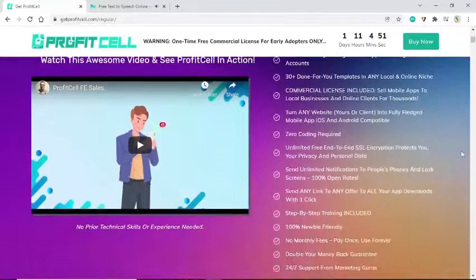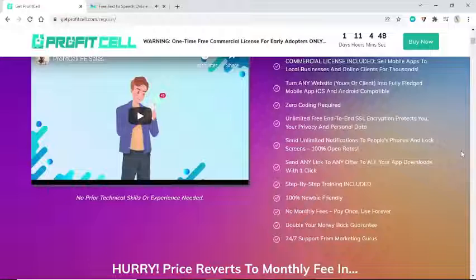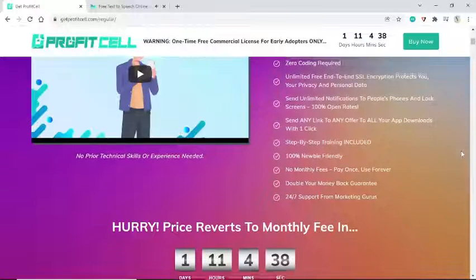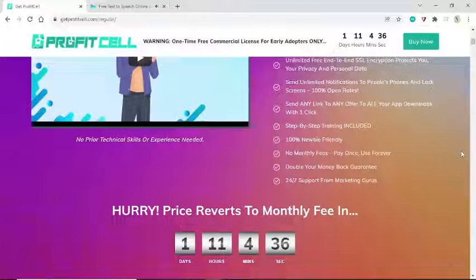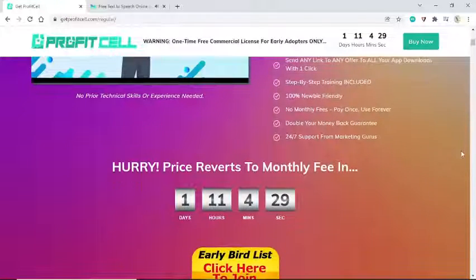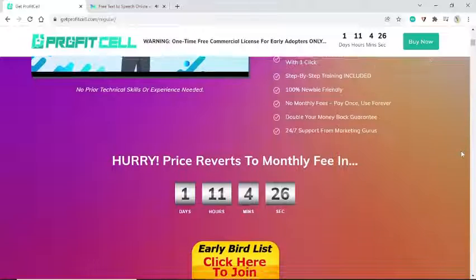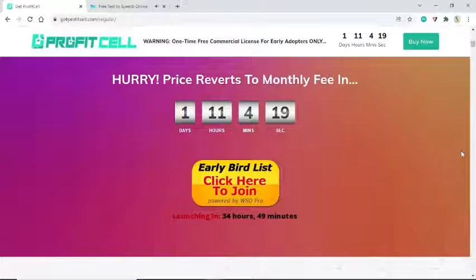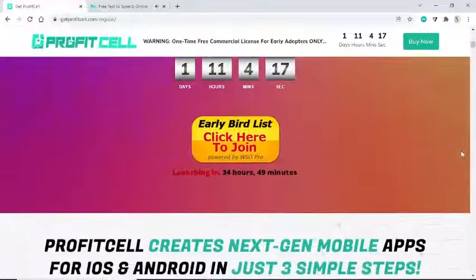Zero coding required. Unlimited free end-to-end SSL encryption protects you, your privacy and personal data. Send unlimited notifications to people's phones and lock screens with 100% open rates. Send any link to any offer to all your app downloads with one click. Step-by-step training included. 100% newbie-friendly. No monthly fees. Pay once, use forever. Double your money-back guarantee. 24/7 support from marketing gurus. Hurry, price reverts to monthly fee soon.